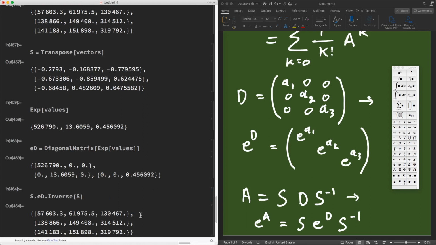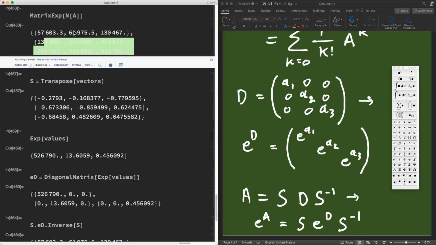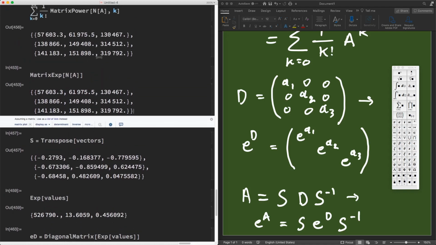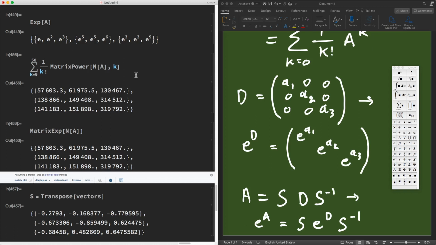And sure enough, the result we got here using this similarity transformation is the same result that Mathematica gave us with a matrix exponential command, and it's the same result that we got by summing a Taylor series.